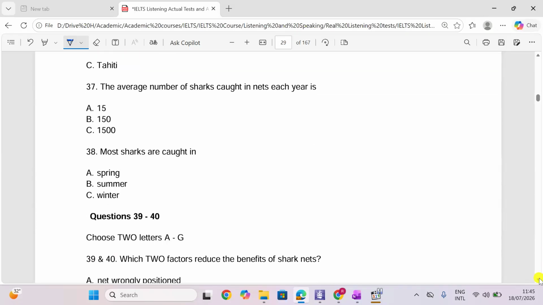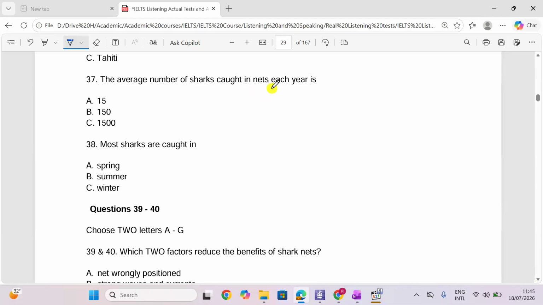For the average number of sharks caught each year: 150. At first they caught 1,500, but the question is about what happens each year. As for 1,500, that happened only in the first year. But the question is not asking about how many sharks they caught in the first year. It's asking about how many sharks are caught each year. Each year it's 150.